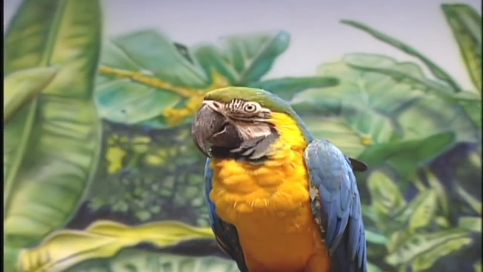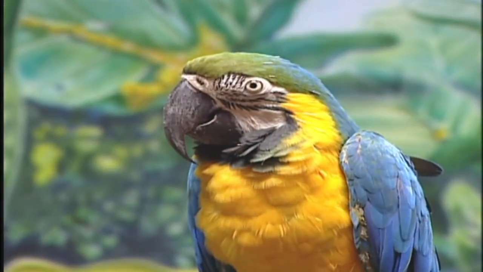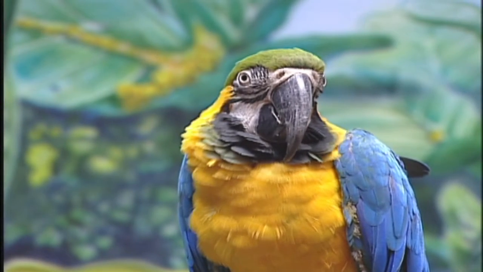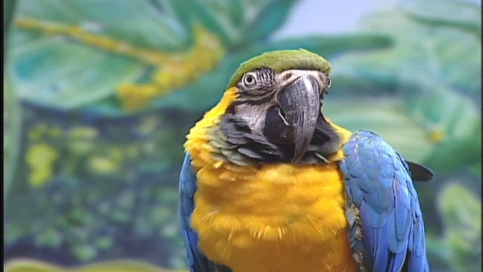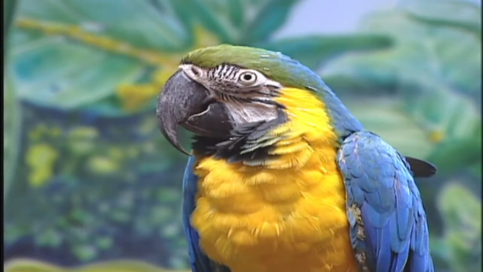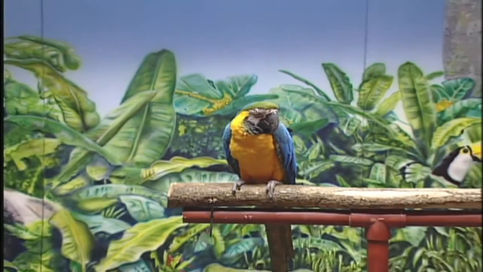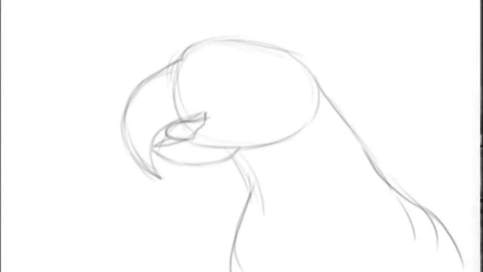The macaw lives in the tropical rainforest of South America. It eats seeds, fruits, and nuts, is very colorful, intelligent, and can be trained to talk. Really? They can talk? Wow. Okay, I'll use a tree background when I draw because that's where the macaw lives.